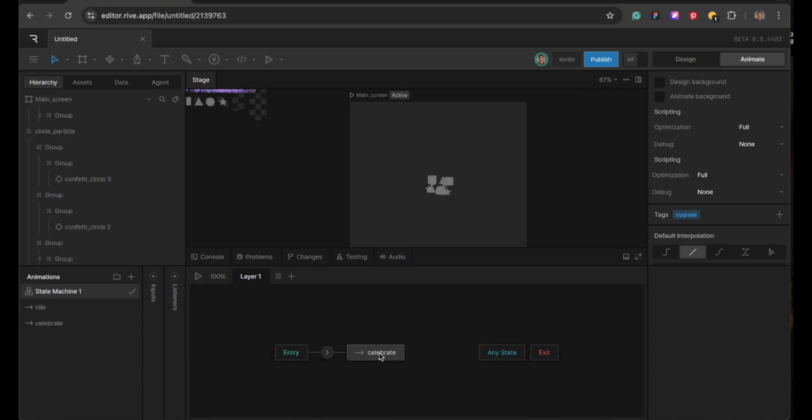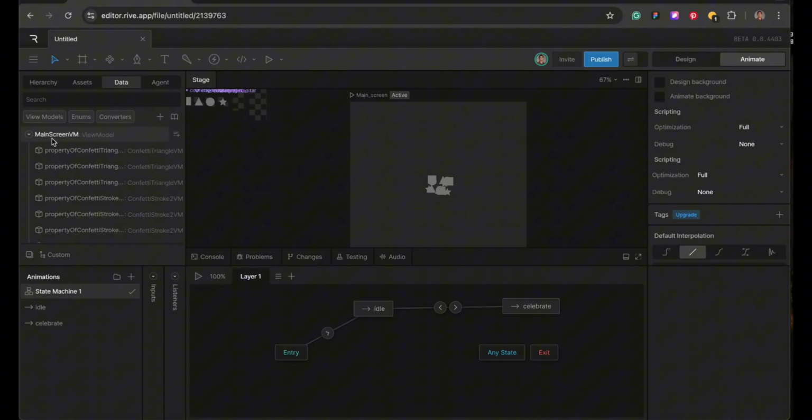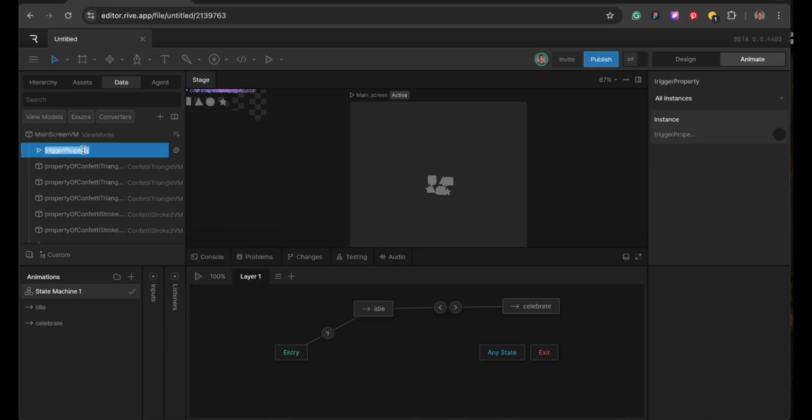So if I come here, we're going to set things up. I'm going to bring in the celebration, change this to I do, connect this to the celebration and connect it back. For this to happen, I'll need a trigger inside our main screen view model. So I'm going to create a trigger, I'm just going to call it celebrate trigger. I'm going to use that for our condition.